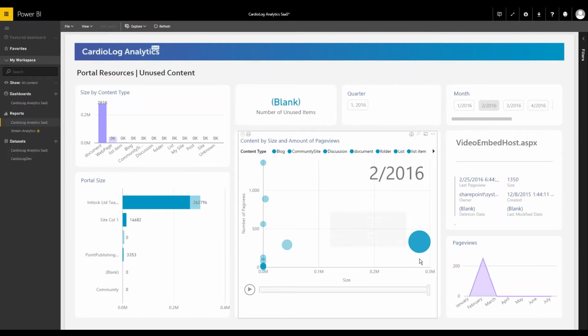So if we look at this one, for example, if we click on that, we can see more information about that specific item. We can see its title, when was the last time it was viewed, who's the owner, so you can contact them and just tell them to do something about that item. We can see when was it created, what's the size, and we can also see what's the trend of pages for that item.